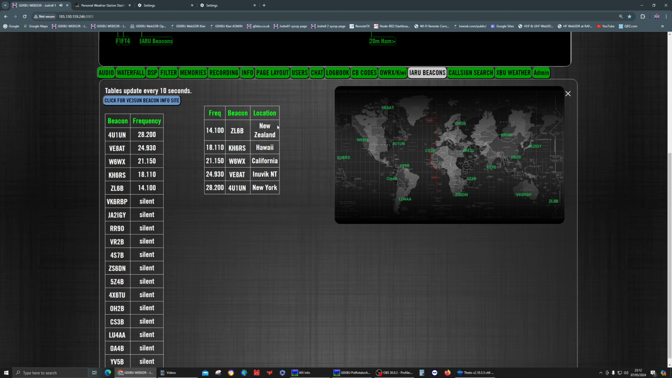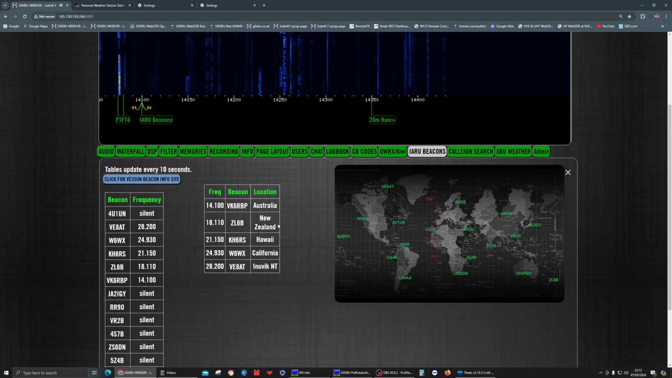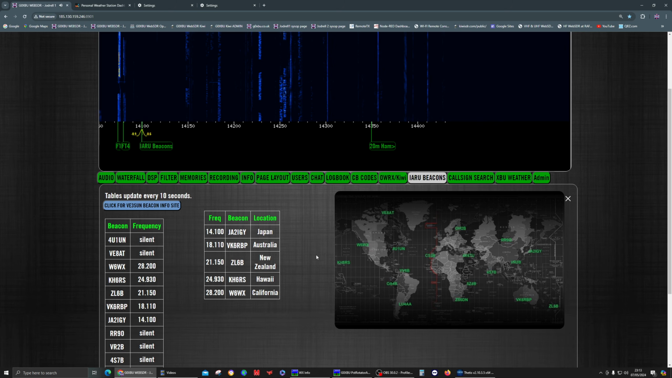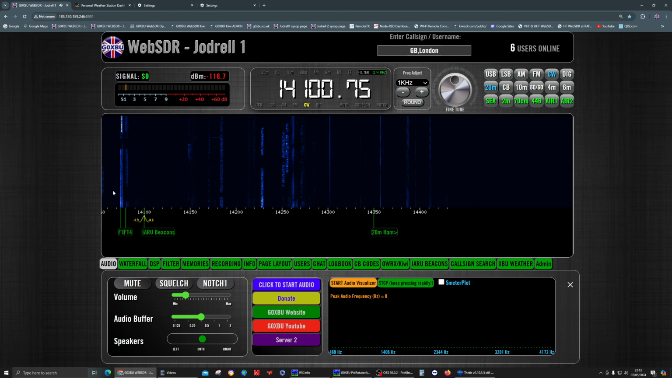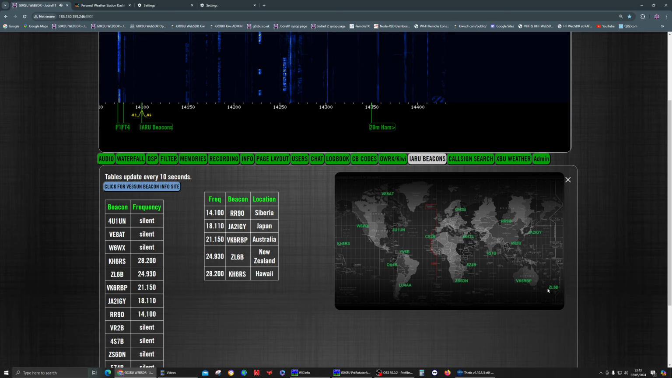And this is a quick way of looking at what's transmitting now. Okay. So we're not hearing anything down there. We're not hearing Australia. Oh, maybe we are. I heard South America earlier. Japan. So anyway, you can sit and listen to this for ages and let it work its way through the different ones. There we go. We got that one. Siberia. There we go. We got him. And then this little map shows you where they are, which is really good.